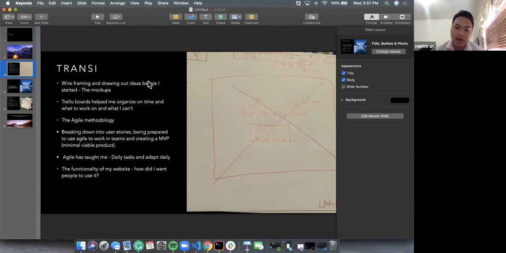And also in the end, just creating an MVP, a minimal viable product, for the product owner. What Agile has taught me is to do daily tasks and adapt daily to whatever comes your way, because especially right now, you never know what's going to pop up.